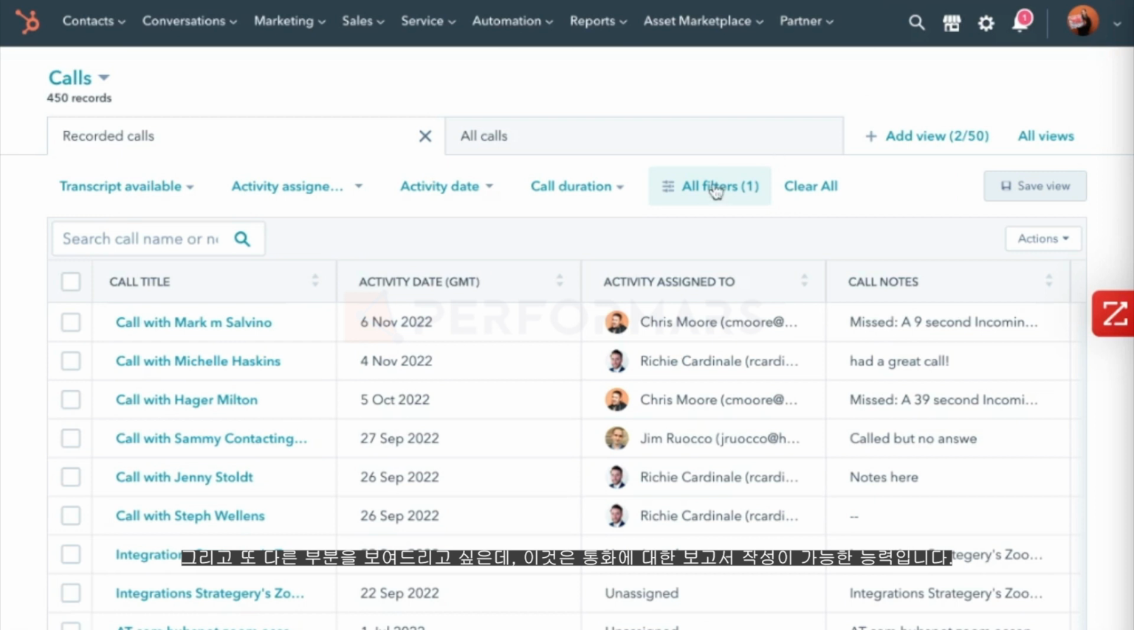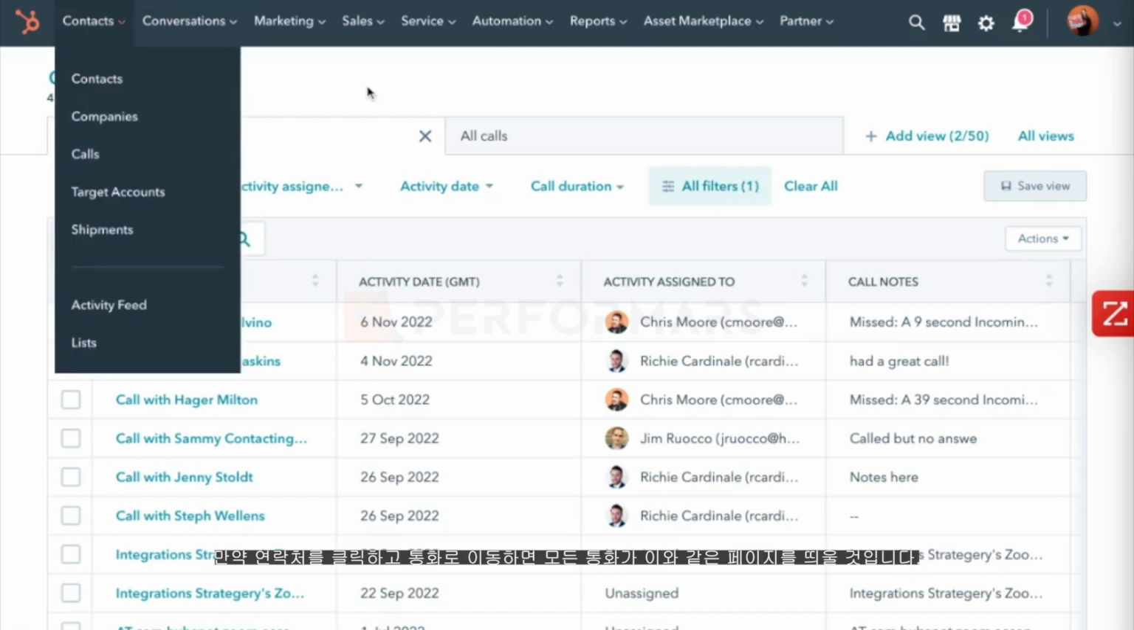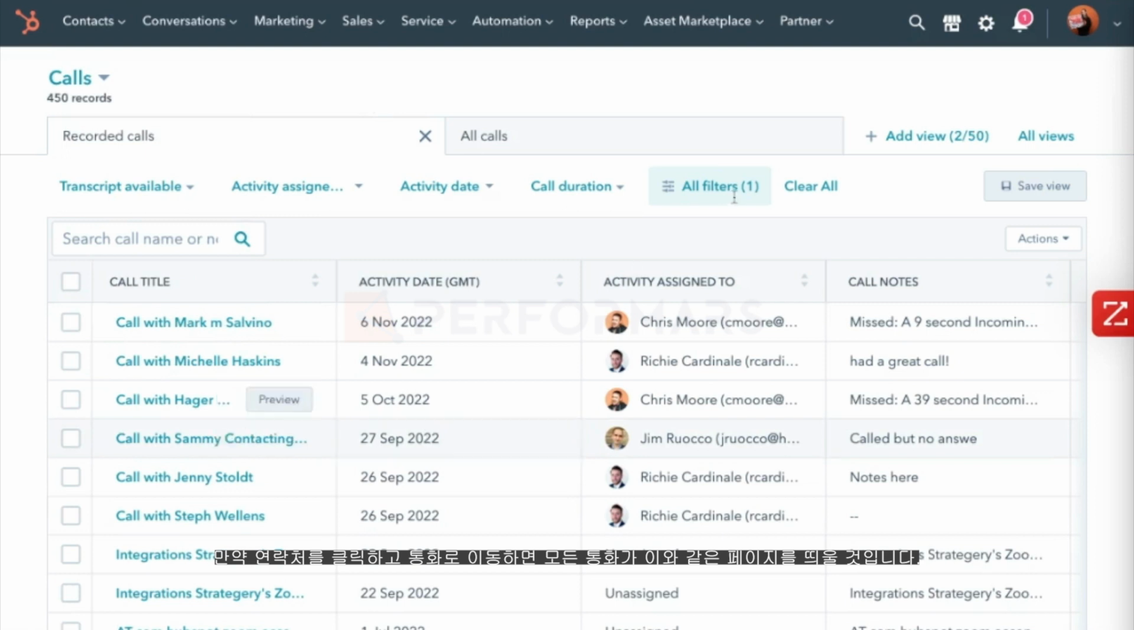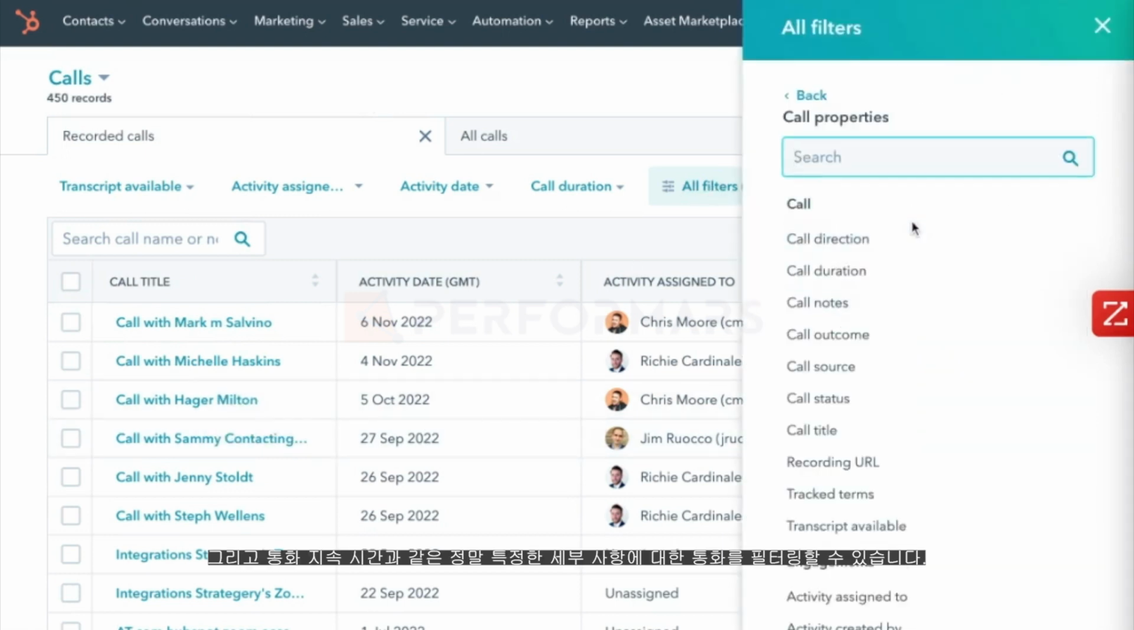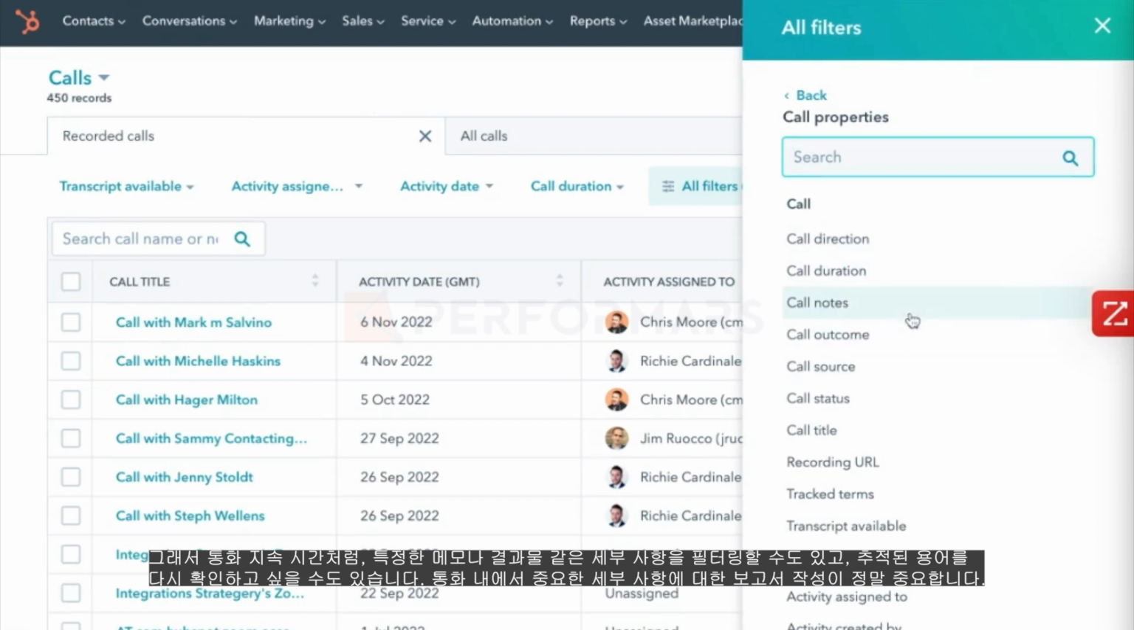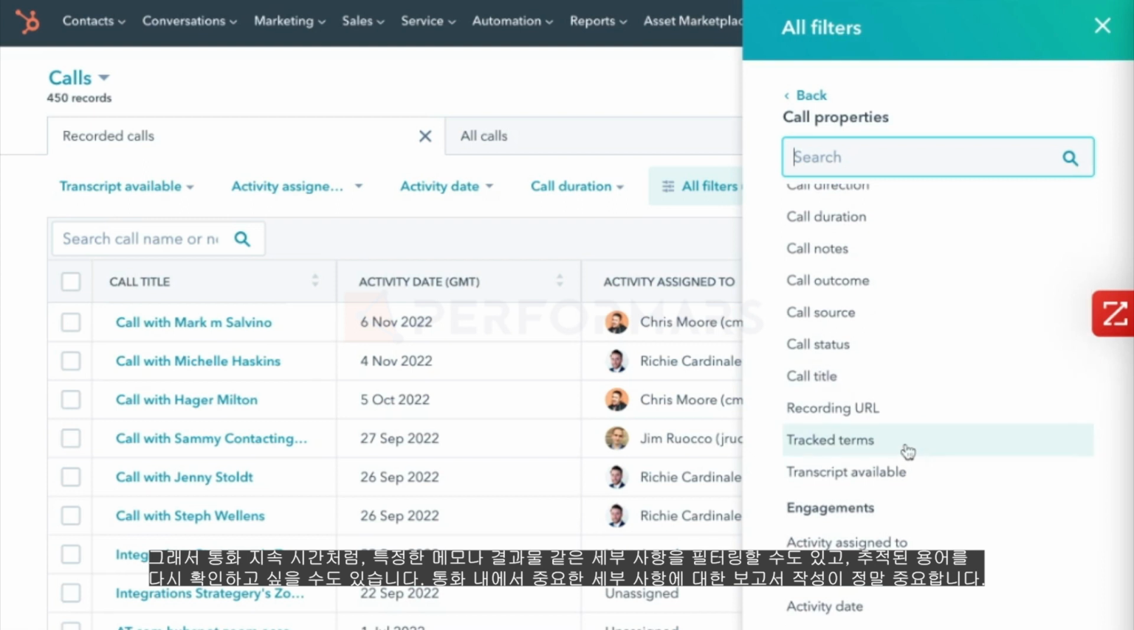And another piece that I want to show you is just the ability for the reporting that you can do on all of these calls. So we can go in, right? If you click contacts and you go down to calls, it's going to pull up a page like this with all of your calls, and you can go and filter your calls for super specific detail. So maybe like call duration, maybe specific notes or outcomes. Maybe you want to look at like tracked terms. Again, really easy to go and report on the specific details that's important to you within your calls.